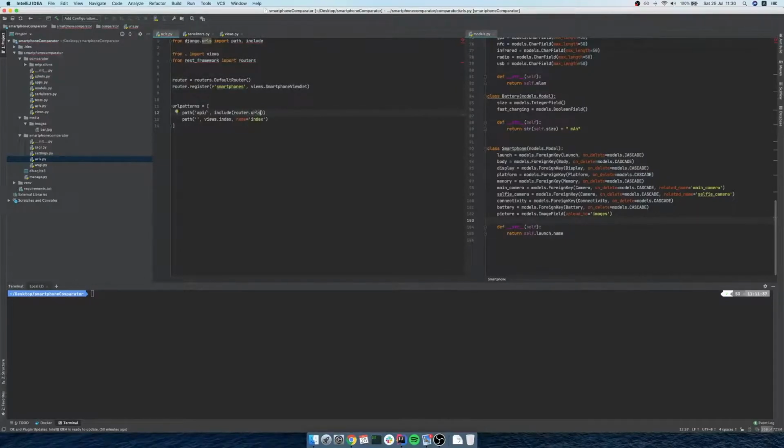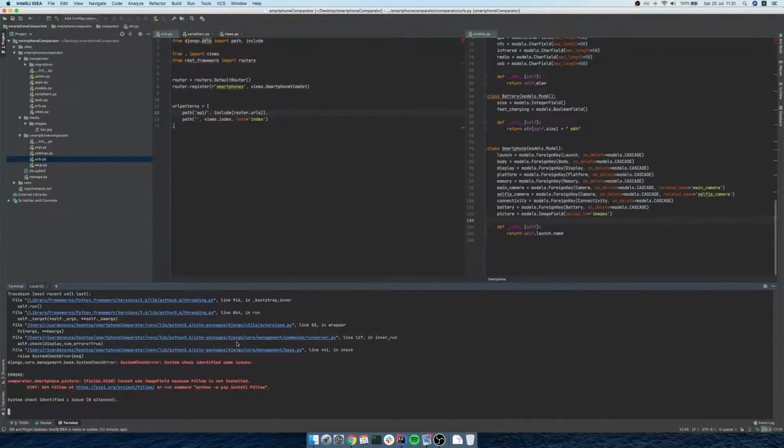So we have already activated our environment. So python manage.py runserver. Let's see. Okay, we have problems. Pillow is not installed. Okay, it's weird. I don't know why that happened. Okay, we are running.